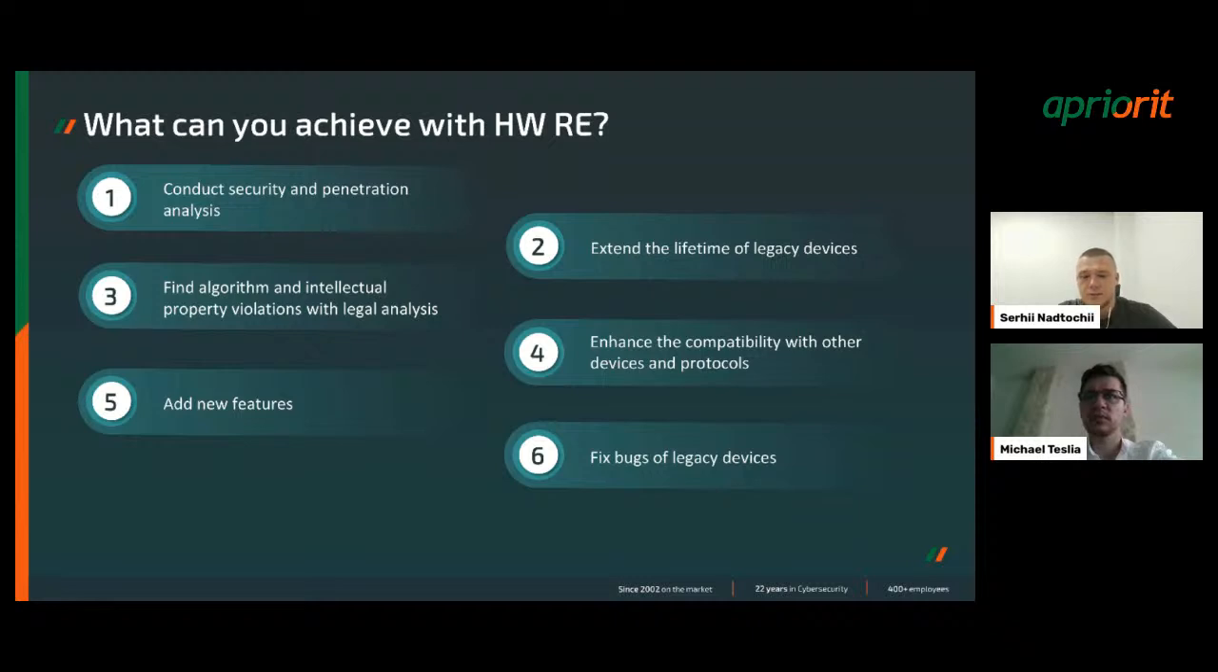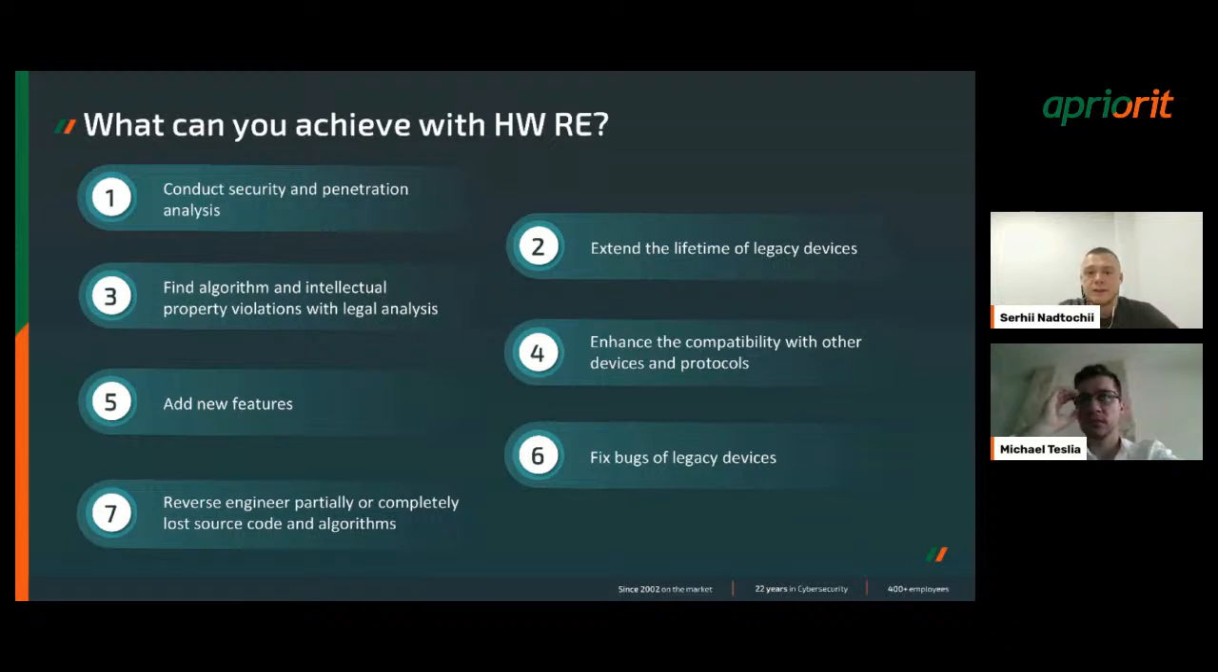Fixing bugs on some legacy devices, which can also be out of support, or even reverse engineering partially or completely the firmware of some device and the hardware when you lost all the source codes and documentation to the device. So like restoring it to the last stage on which we have the device in hands, to the source code, and maybe even adding new features to this information.